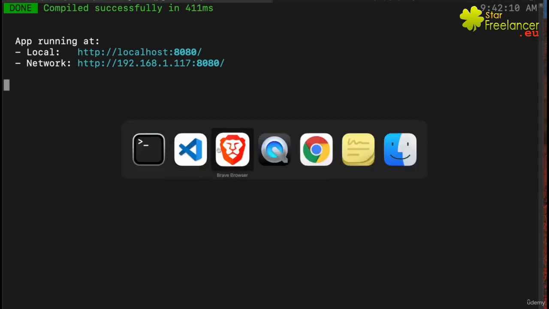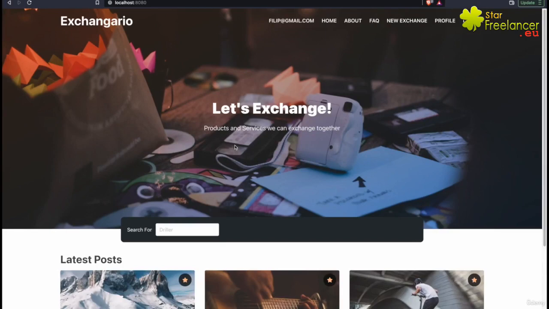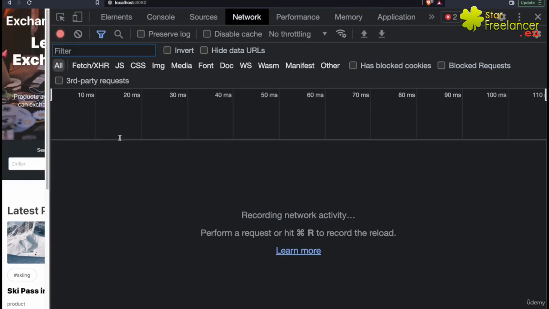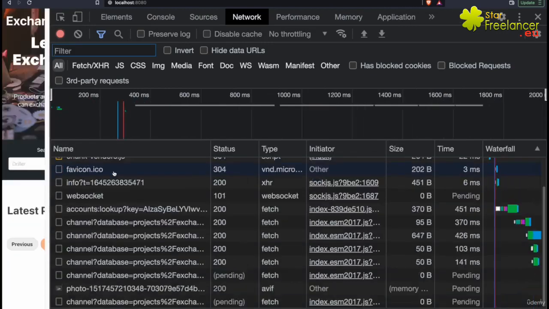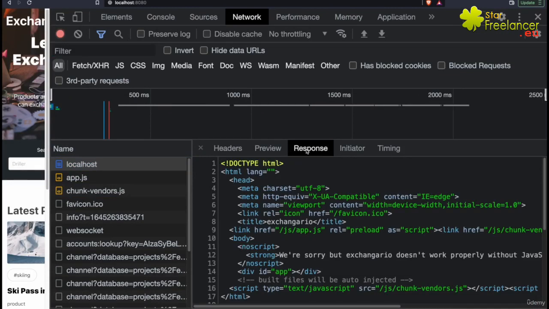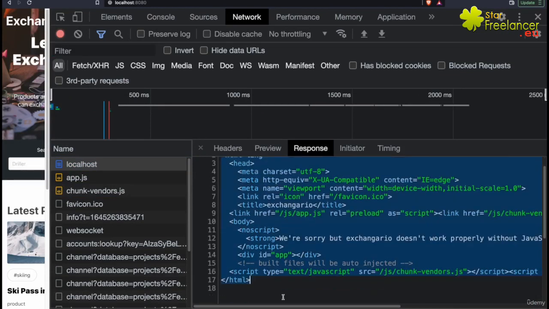I can show it to you. When I go here, I will inspect it. So right click here and inspect. You will see a lot of things here, but by default, when you refresh, you will see the development server is serving us the index.html page. When you take a look at the response, that's your HTML page.